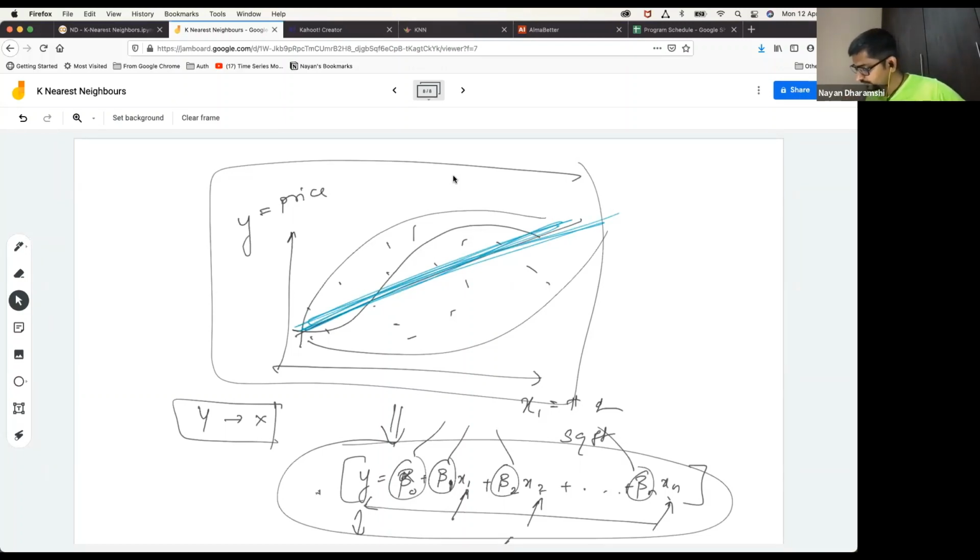Irrespective of where my x is, the prediction will always lie here for a linear regression, by virtue of how it works. In terms of KNN, it's not that, and we will see that slightly. I want to spend 10 to 15 minutes on bias variance using KNN, and this will become clear.